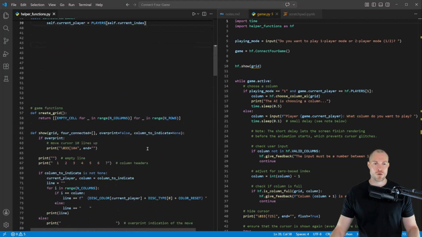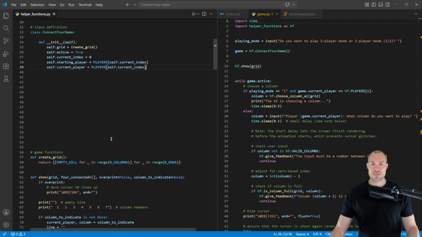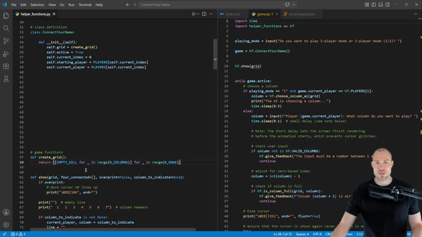So now let's go through all of these functions here and then decide whether we should put them into the class as a method or if we just should keep them as a regular function. And the main criteria for that is going to be if the respective function needs access to the game state. So the first function is this create_grid function. This simply creates this list of lists, so it doesn't need access to a game state. Therefore we're just going to keep it as a regular function.